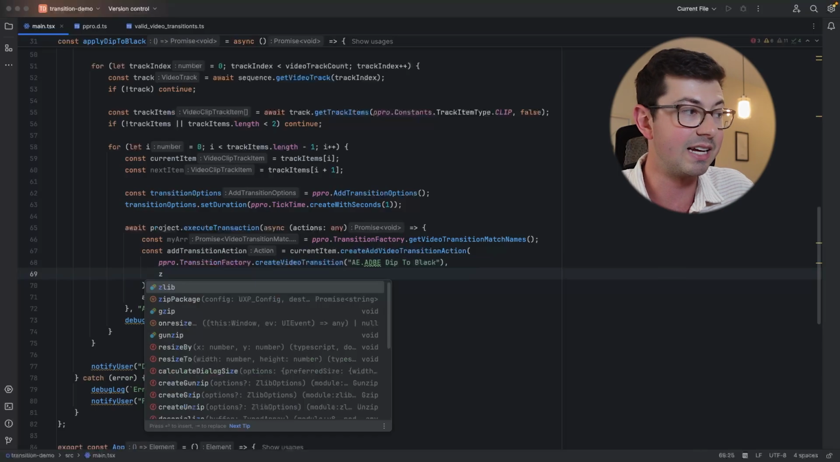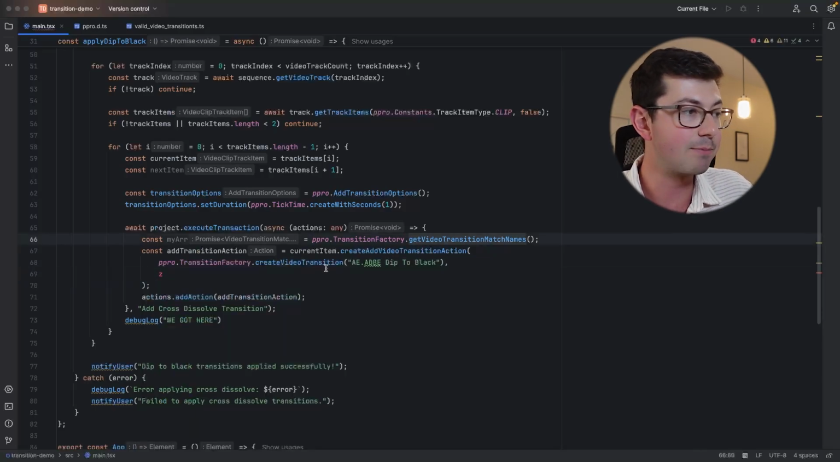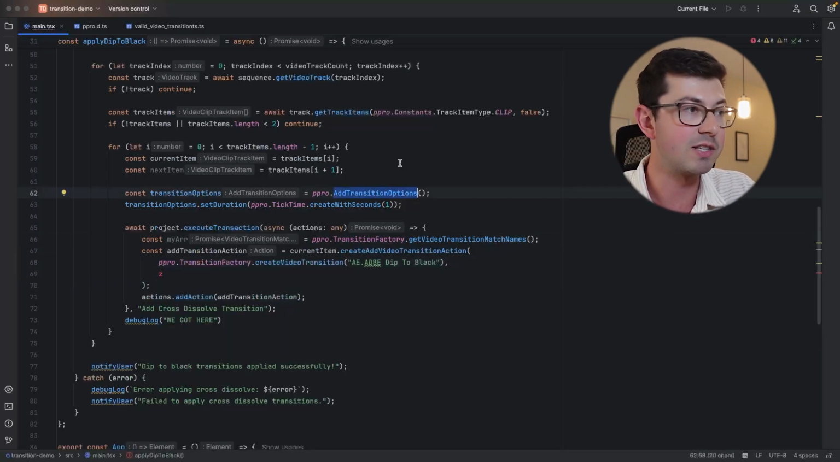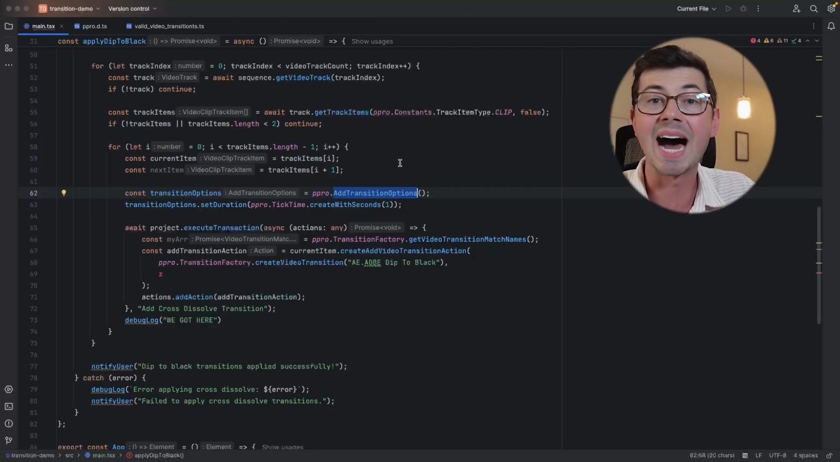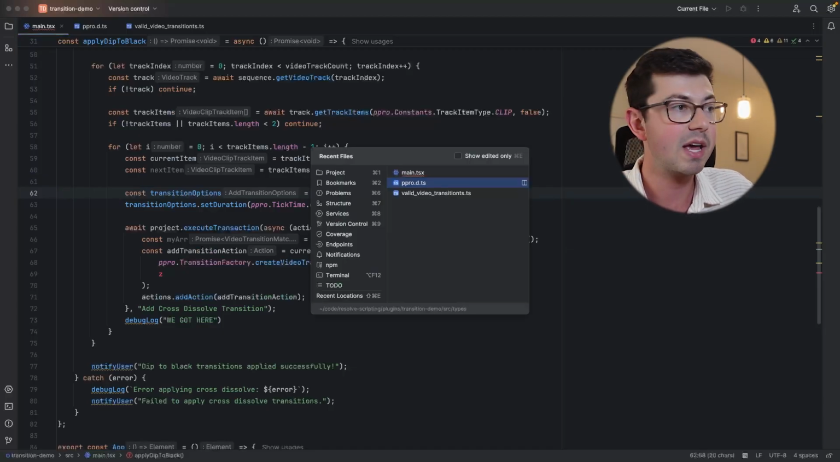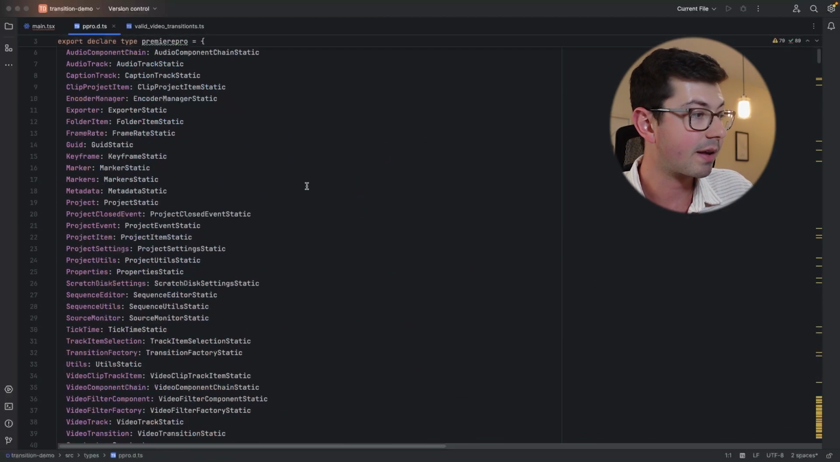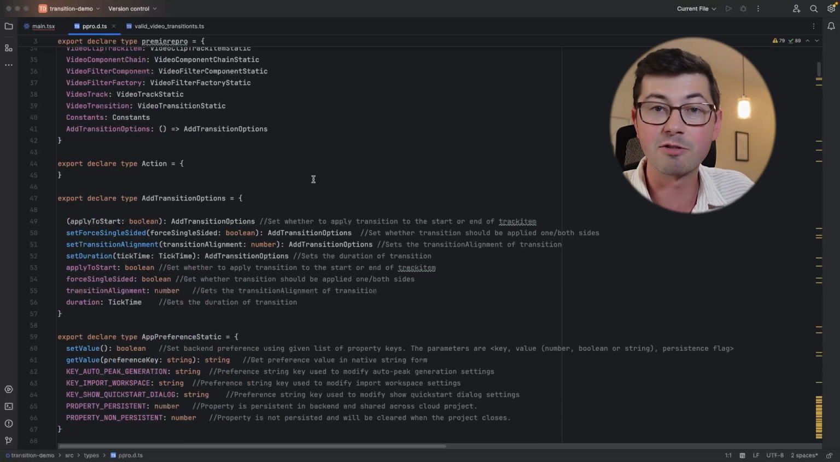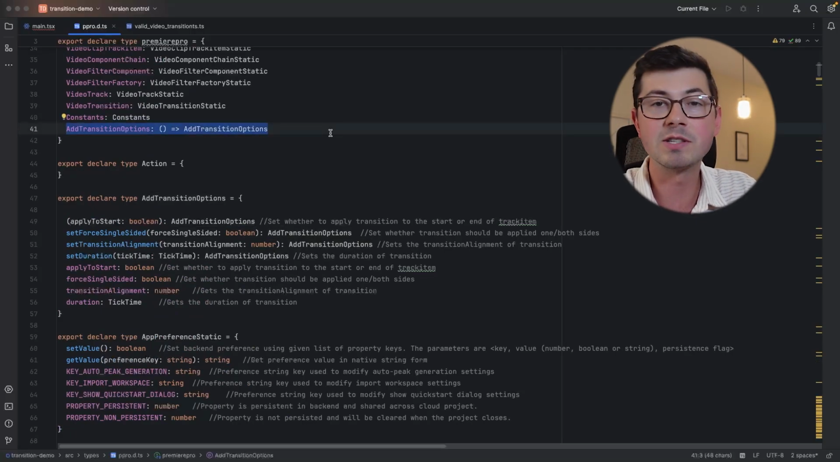So in order to get the transition options object, you need to call the add transition options method on the base ppro object. And I think to make matters worse, at least the last time I checked the official Adobe docs, the add transition options method was not present in the documentation for the ppro object. Again, I found this in the Chrome DevTools, and I'm sharing with you guys because it was really frustrating and I don't want you guys to have to deal with this.